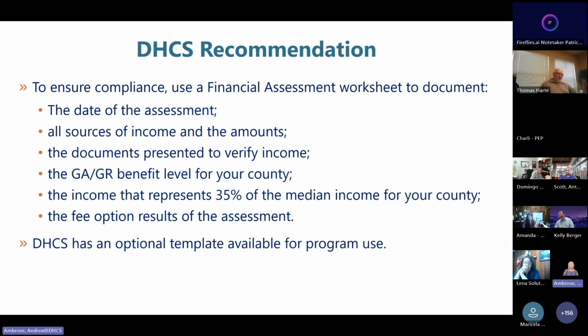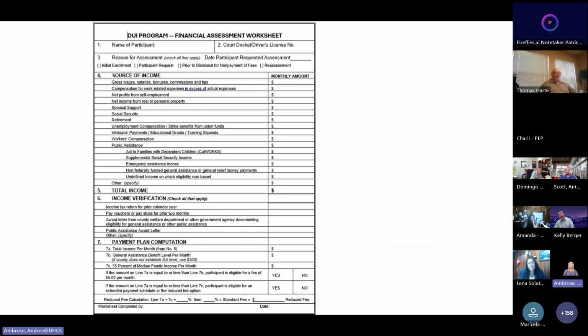Now we have created a template that includes all of these elements that is available for you all as providers to use if you wish. It's totally optional. You do not have to use this template, but you are welcome to it. If you do choose to use your own template, you just want to ensure that all of these elements are covered on whatever worksheet you choose to use.